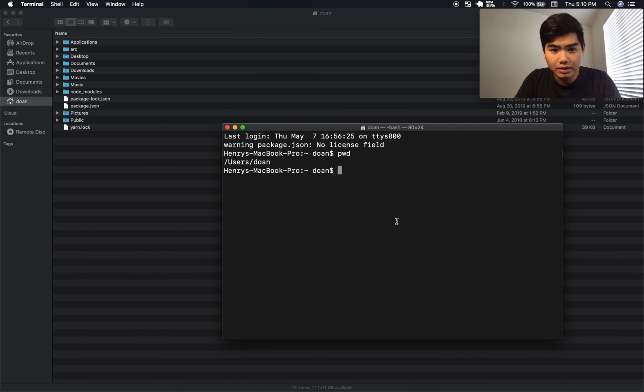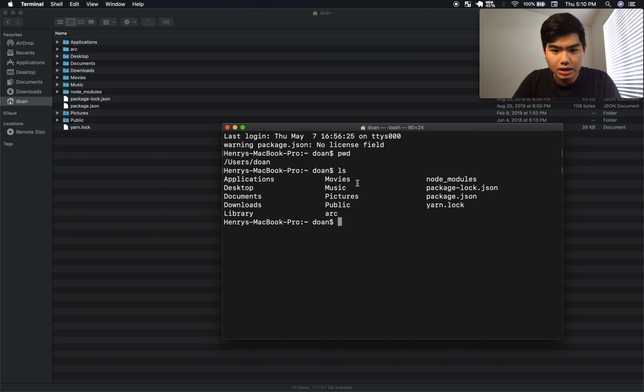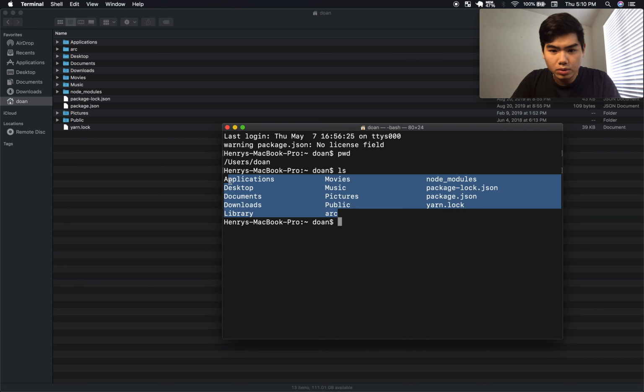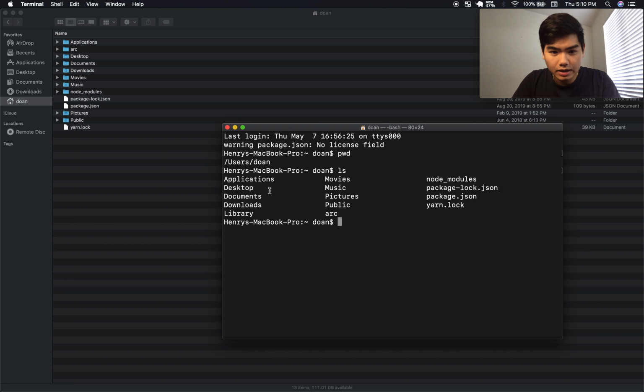So another command that you can do is called ls. This will list out everything inside of your particular directory that you're currently in. So go ahead and press enter, and you can see that these are all of the folders as well as files and applications that are inside of this particular path. And this will also correspond with what we see here. So the first command is to print out where you are. The second command is to list out everything inside of your current directory.